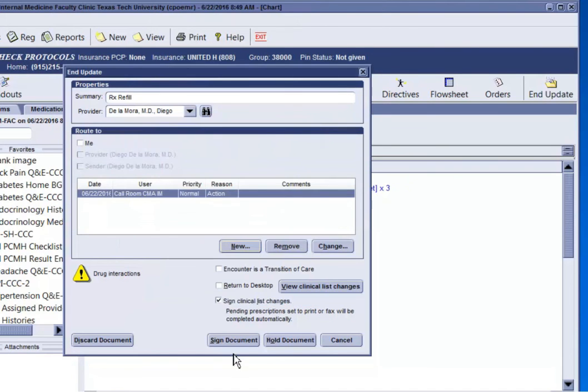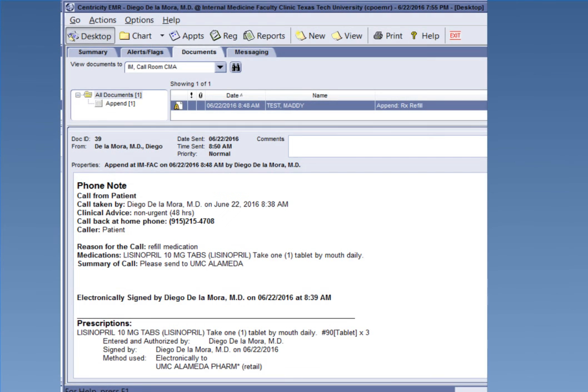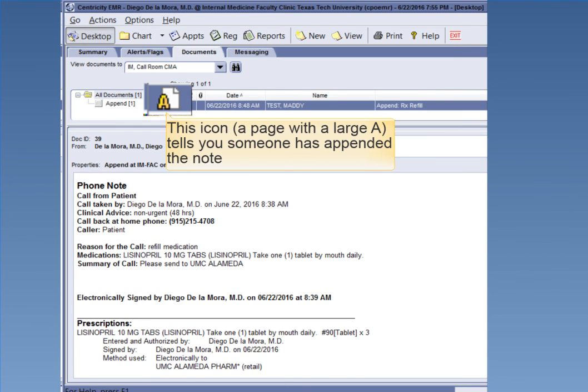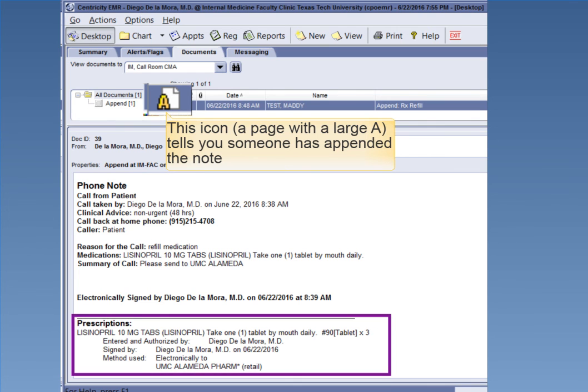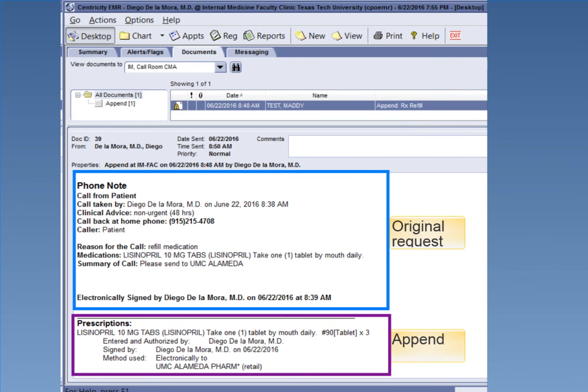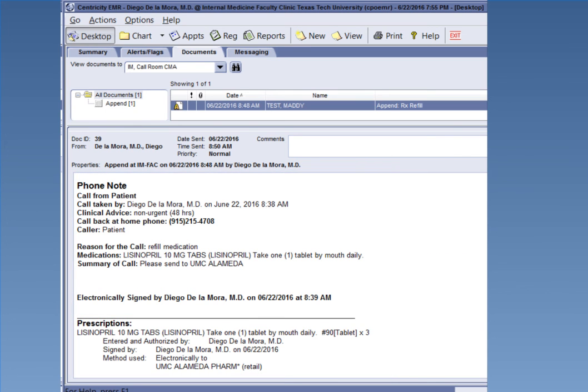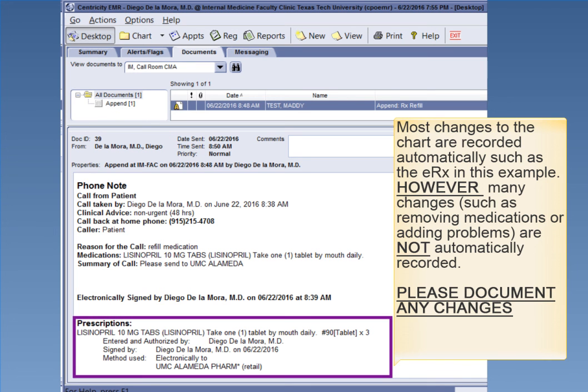You will notice that the append as well as the original note both are no longer in my proxy box. In fact, you can find them in the CMA proxy box and my comments appear as a chain to the initial request. Remember, any document in your box needs to be reviewed by you. If you have reviewed and no action was needed, you can sign it. Most changes to the chart are automatically documented.